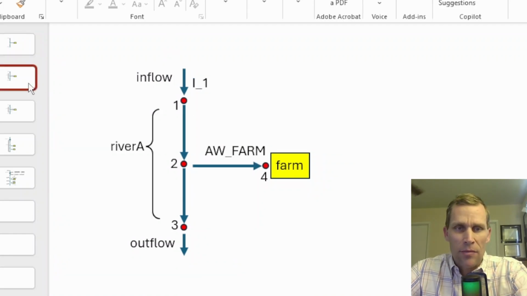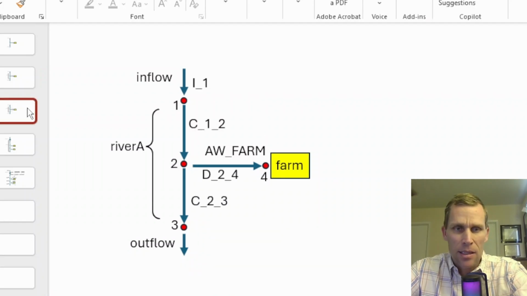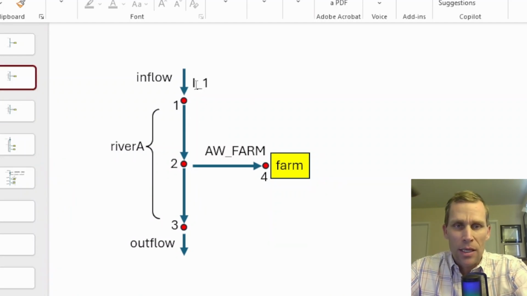So we have an inflow into 1 and a demand at node 4. If I go to the next slide, I've just added a couple labels here, so you can just think of 1, 2, and 3 as a river A. And then I've actually added variable names for the inflow, I1, and then the demand is AW underscore farm. So there's that. And then in the next slide, I've got more to the model I'm going to build and expand on in future lessons. But we're just going to focus on the inflow and the demand for this particular lesson.